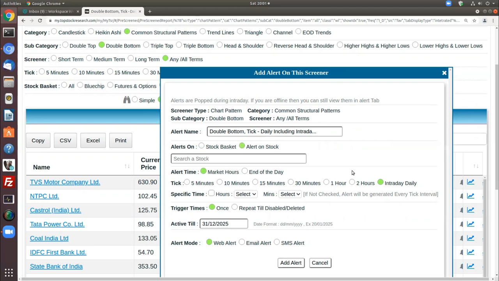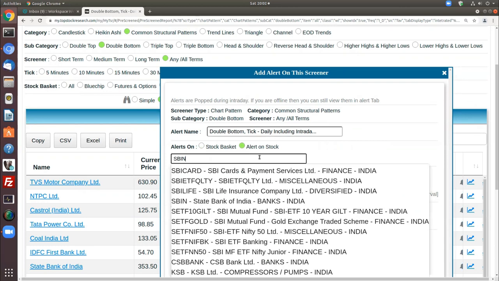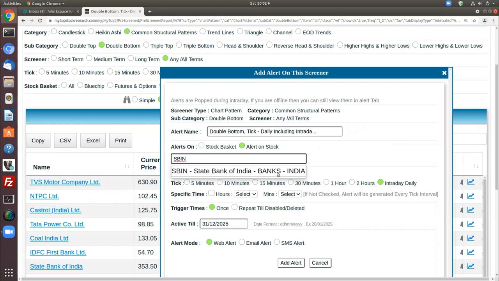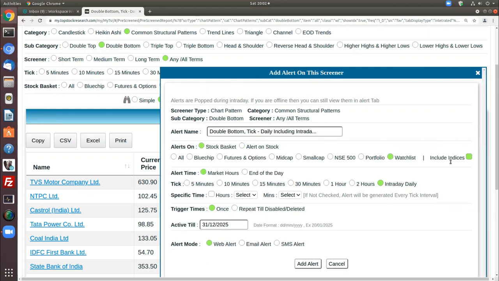Now, this is different than the previous one. Here, let's say you choose SBIN, then only if a double bottom is formed on SBIN, or State Bank, will you get an alert, otherwise not. If you choose a stock basket, like the one which we chose, which is the watch list, I want an alert during intraday or any period. And then I want the trigger times once, or you can also choose to repeat till it's deleted or disabled.